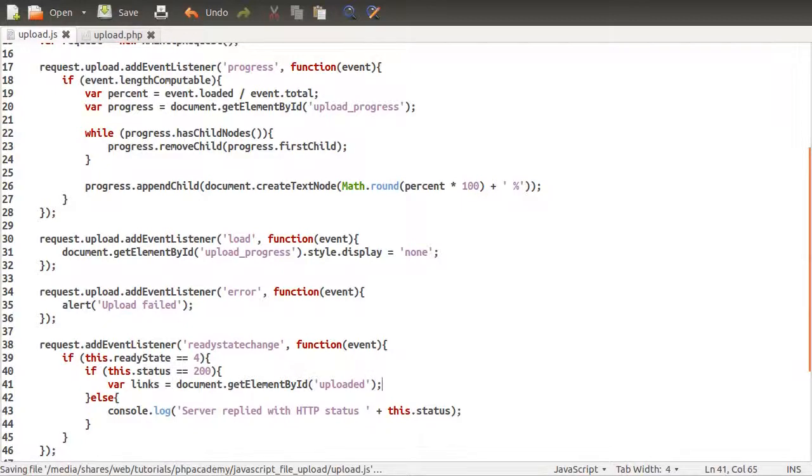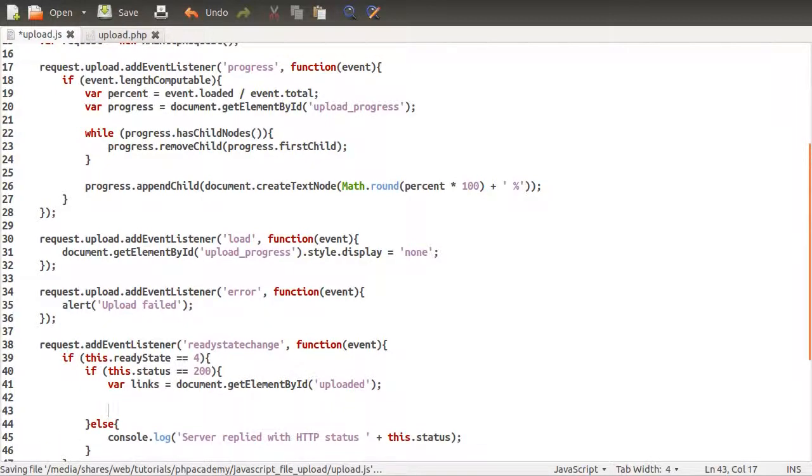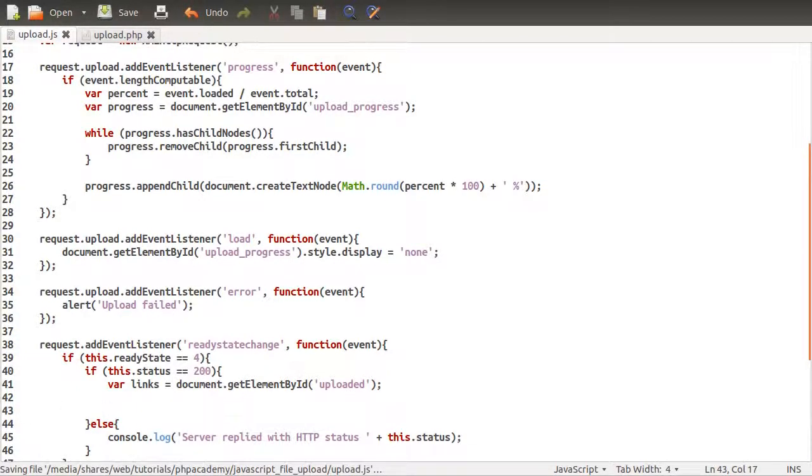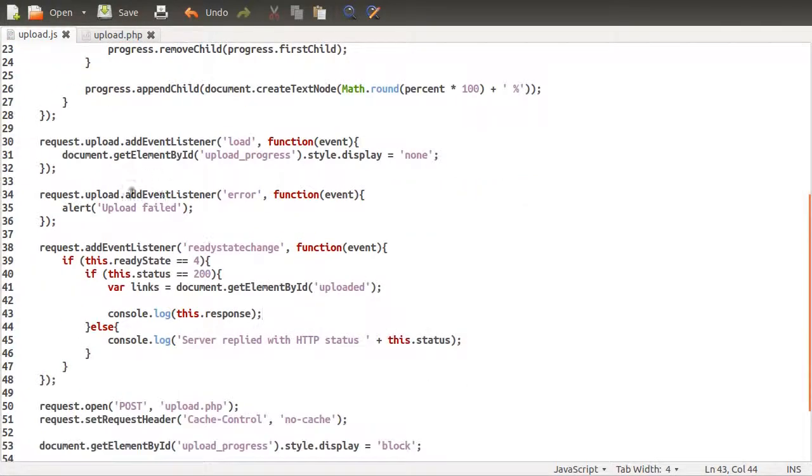There we go. So then what we need to do is get our response, and for the sake of testing, let's just do console.log this response, like so. This response is just the raw response that the request has retrieved. So if we just go back to our browser, we can test this out.